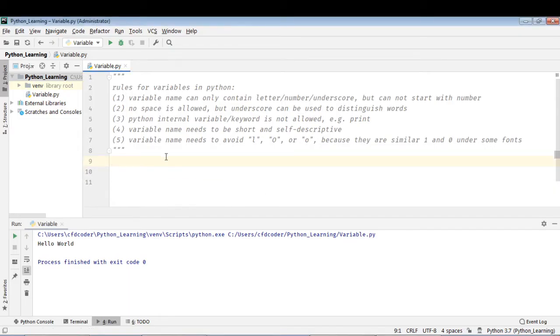Here, I opened a Python file called variable.py. Today, our lesson is about the variables in Python. It has 5 rules here. I will use an example to go through those rules one by one.